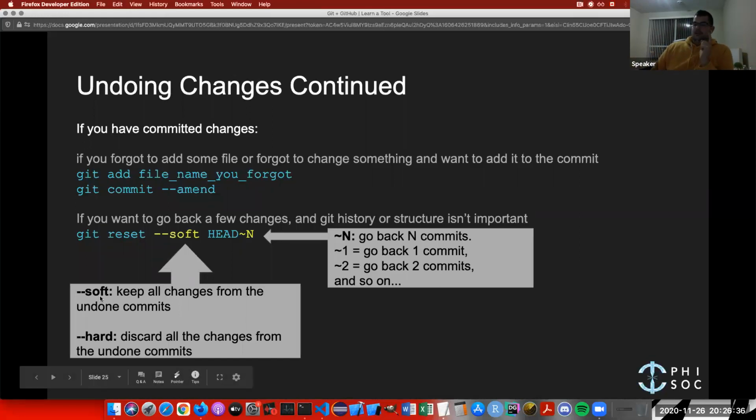Now, the difference between soft and hard, so that's two variations of these attributes. Soft is basically you're going to undo the commits, but you want to keep the changes as if they were unstaged changes. Hard is going to be more like go back n number of commits and then just delete all the changes that I made. This is more if you just want to completely start from scratch again, you can do so with this command.